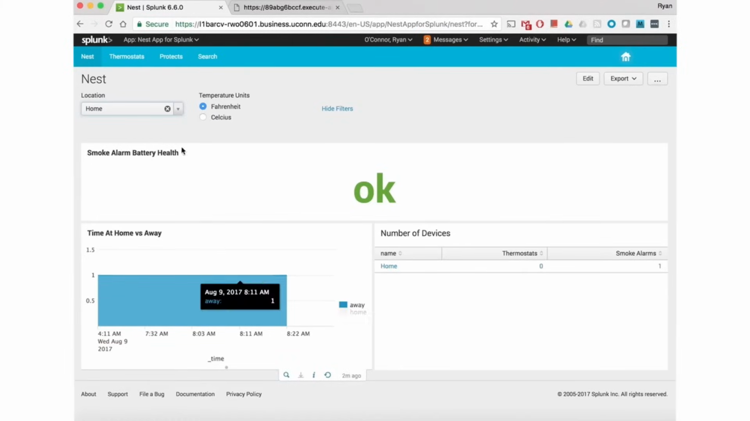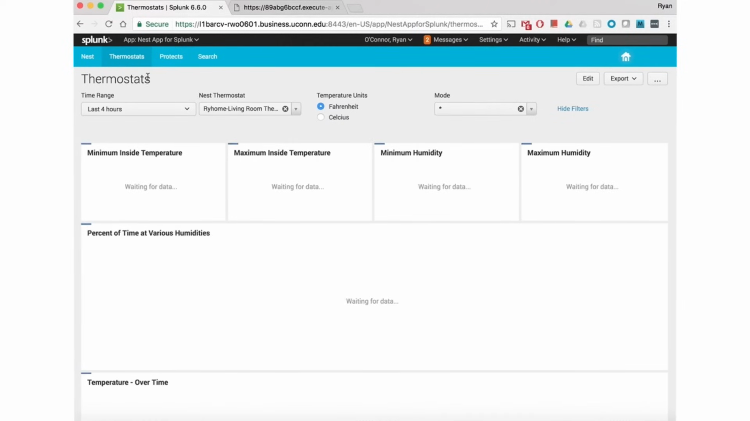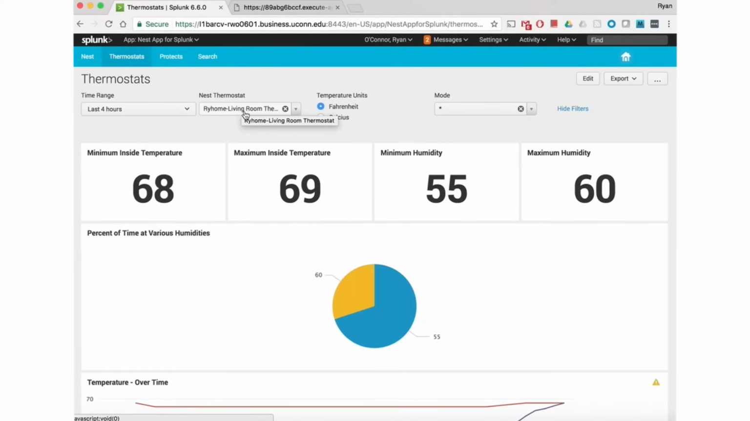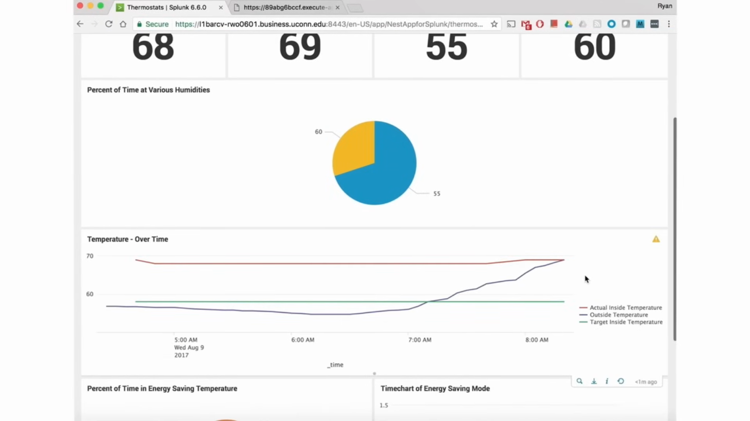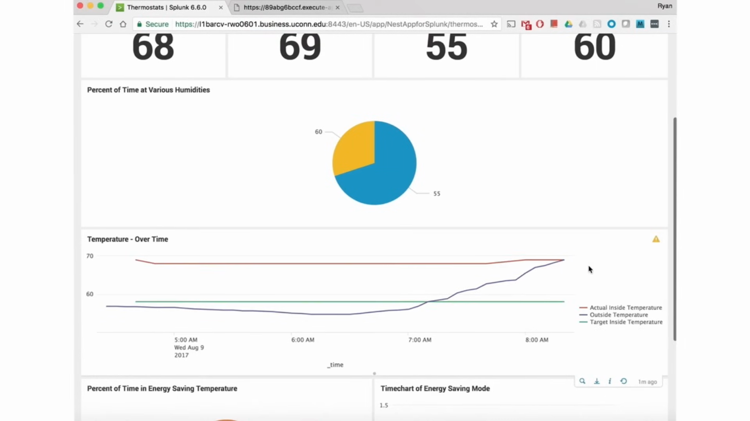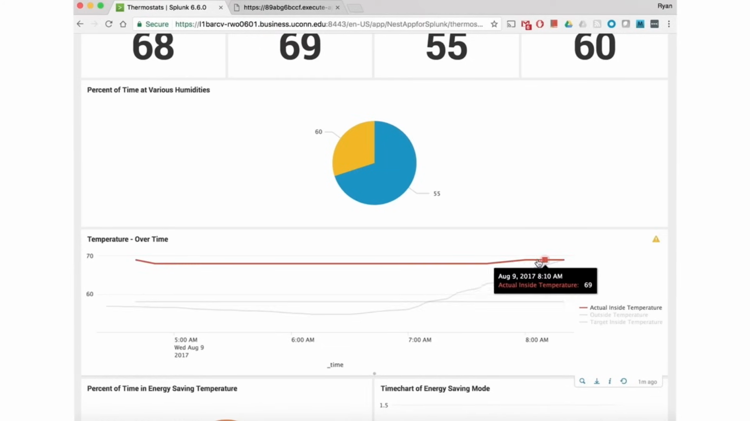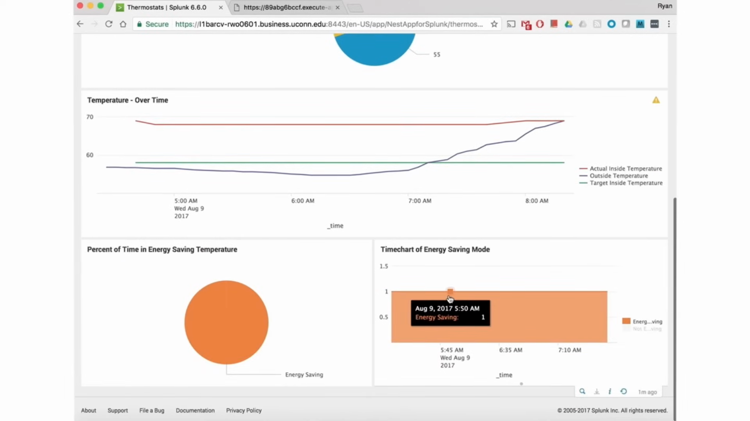If we click on our thermostats pane, we can take a look at more temperature related data, humidity, that sort of thing. I have one thermostat, so I can see that over the last 4 hours my minimum inside temperature and my maximum inside temperature. I can flip between Fahrenheit and Celsius, and then I can look at my temperature over time. This is my outside temperature, since I have the Weather Underground app connected, and we do have instructions in our documentation for that. It's very straightforward. Then I can also see my actual inside temperature over that given time frame has been fairly static, and then the energy saving mode. So been doing good. It's the summertime here, so I don't really need to have my heat on, so that makes sense as well.